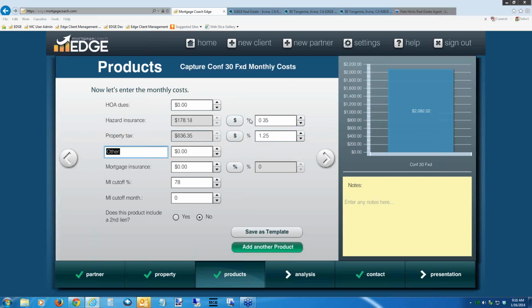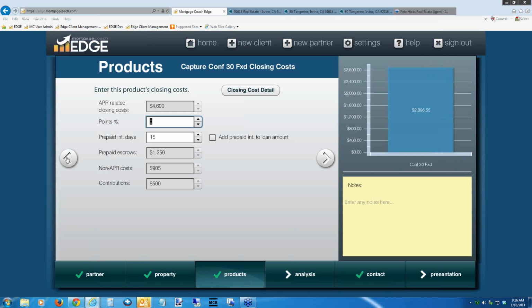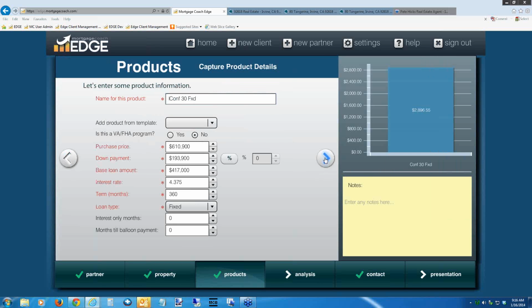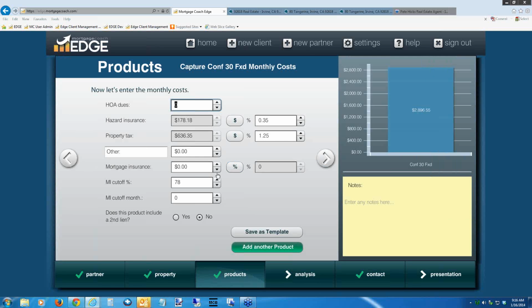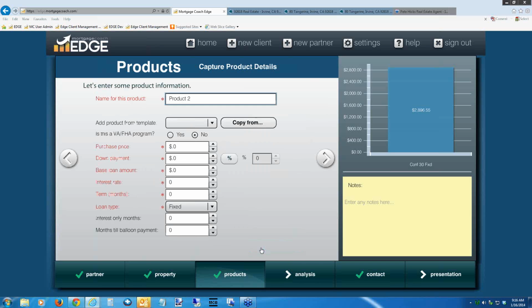And I use the factor percentages here so that when I copy this product to my second product on this presentation, it'll automatically copy those figures, and those ratios will determine what these hazard insurance and property tax amounts are. Now in this case, we don't need MI because we're over 20% equity. So we don't have to worry about that. So I'm going to leave MI off of this one, and I'm going to add another product.